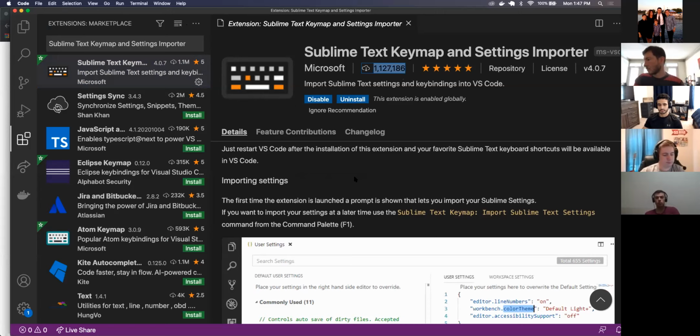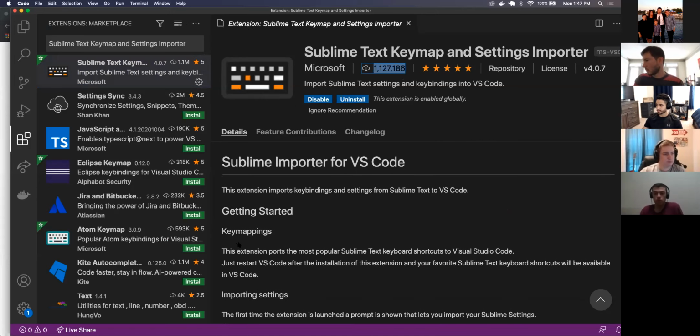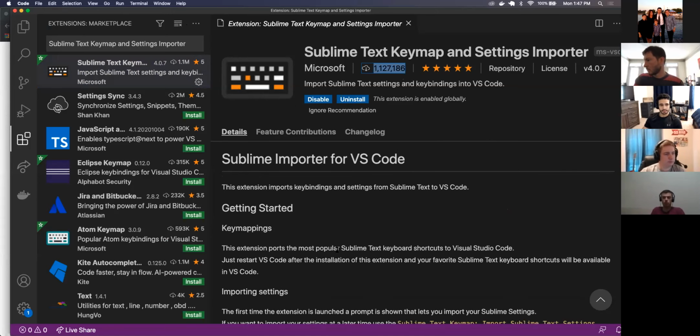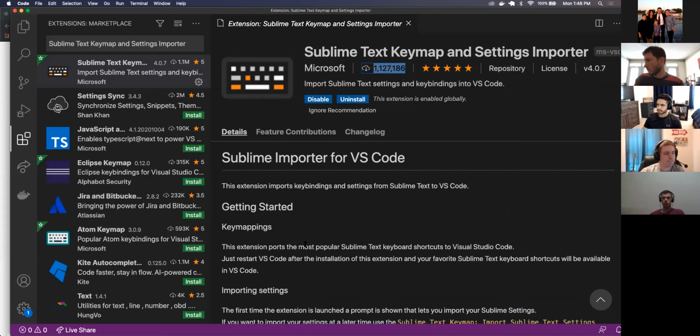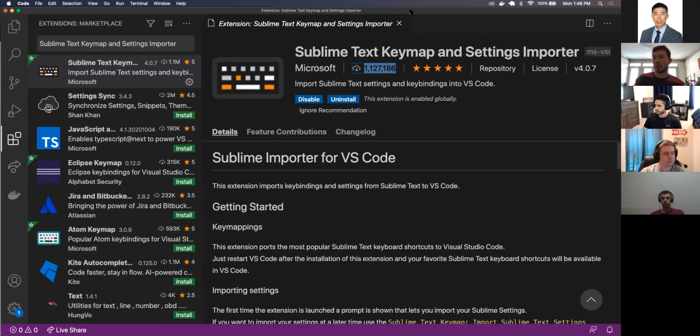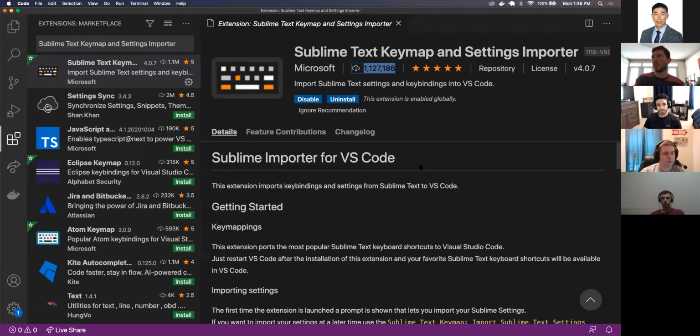If you want to know more about it, the keymap extension supports the most popular Sublime Text keyboard shortcuts in Visual Studio Code. Sublime Text is another text editor, and it has really cool keyboard shortcuts. This extension essentially maps those same keyboard shortcuts to VS Code. After downloading it, it asks, would you like to customize VS Code to behave more like Sublime Text? You can say yes.